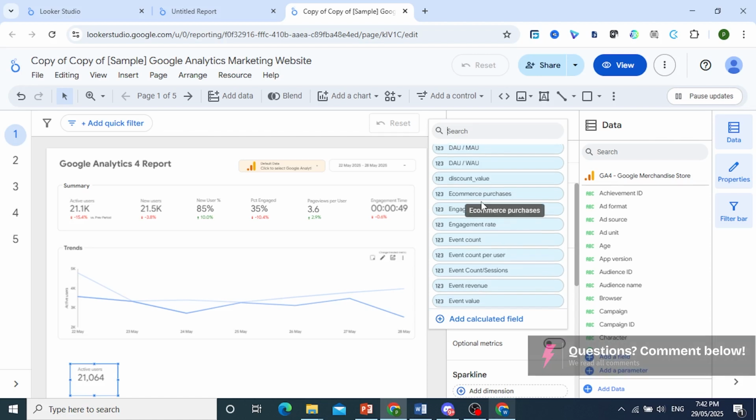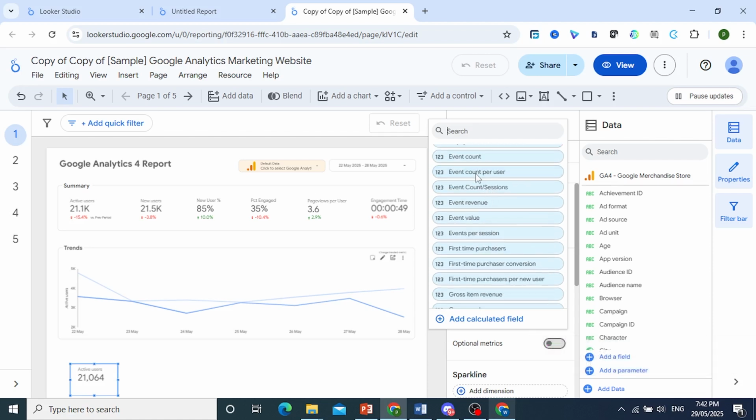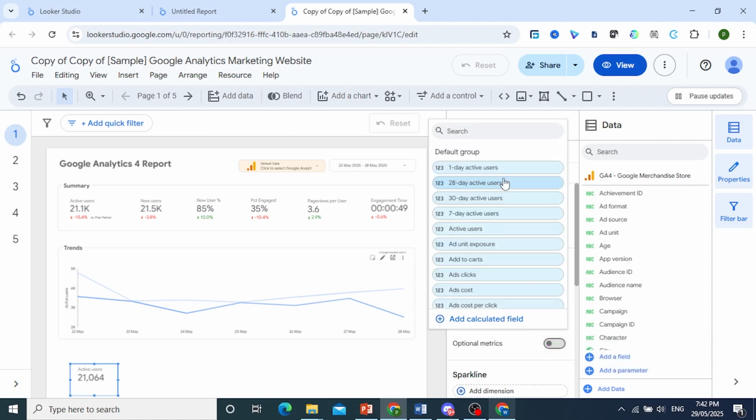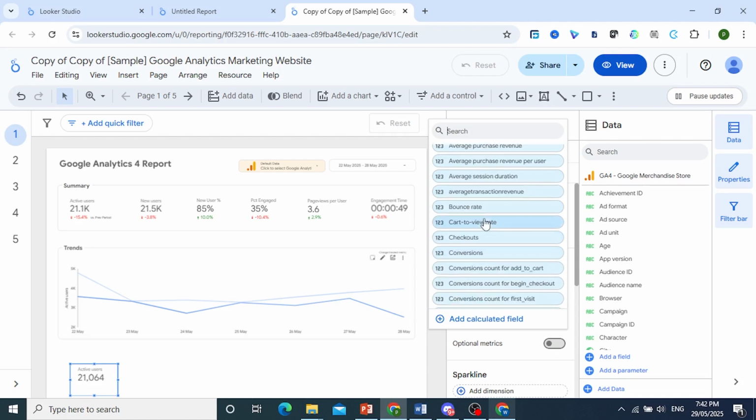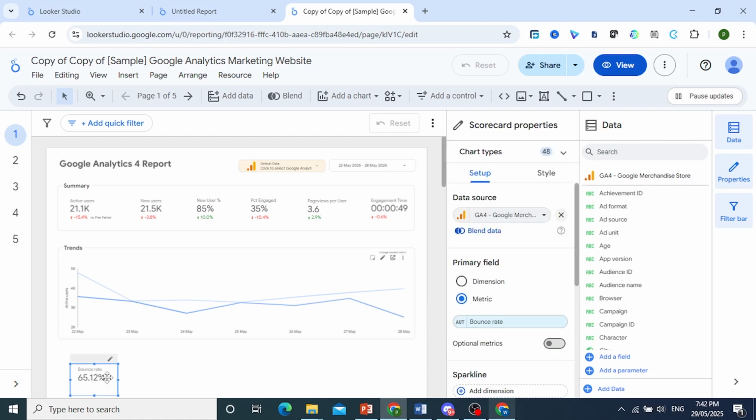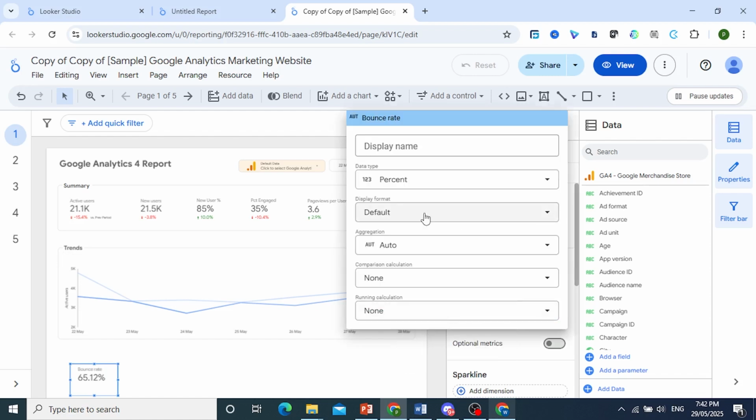Okay, so what I would like to show you is, let's say in here we would like to do bounce rate. Okay, so as you can see, it is displayed as a percentage. If I click on edit right here, the data type should be percent, numeric percent. Okay, make sure you set it as that.